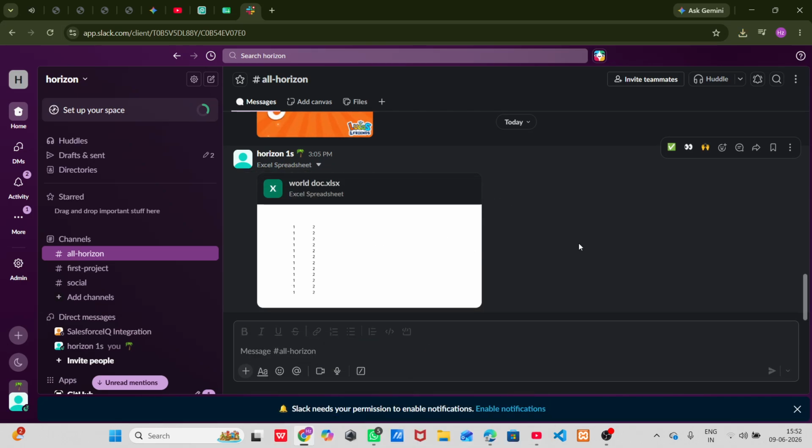Let's dive right in. If you've been using Slack for a while, you know that having a profile picture can make your communication feel a bit more personal and help your team recognize you. So changing your profile photo is a great way to give your account a fresh look.